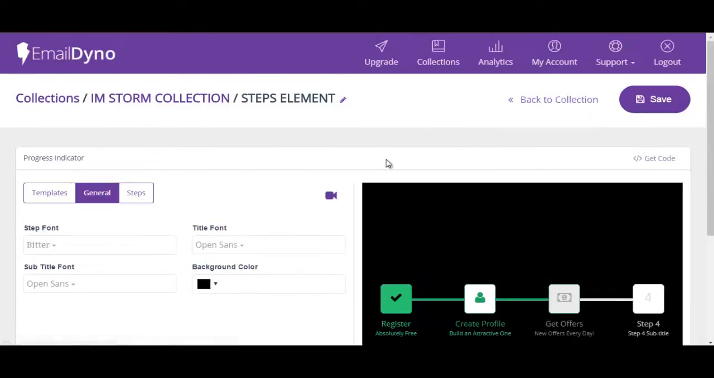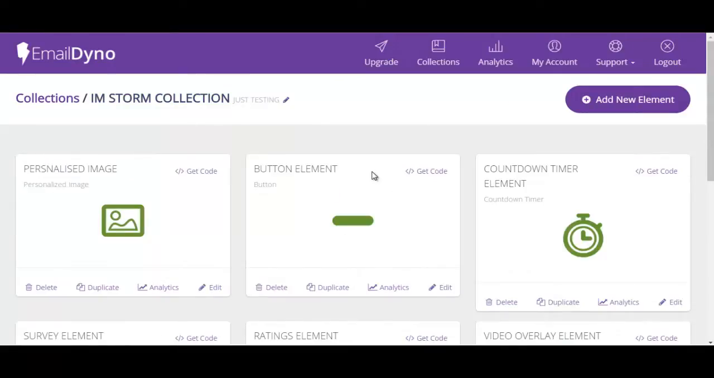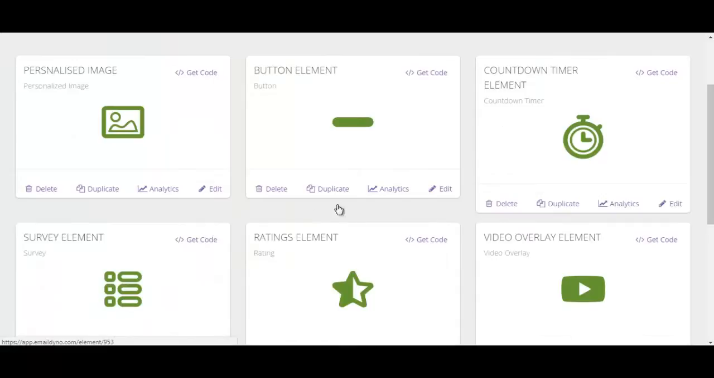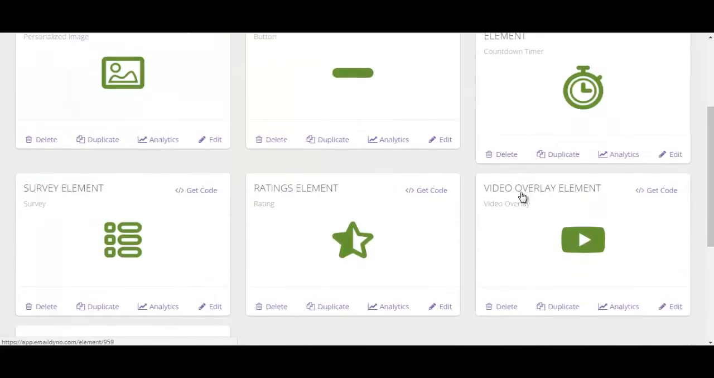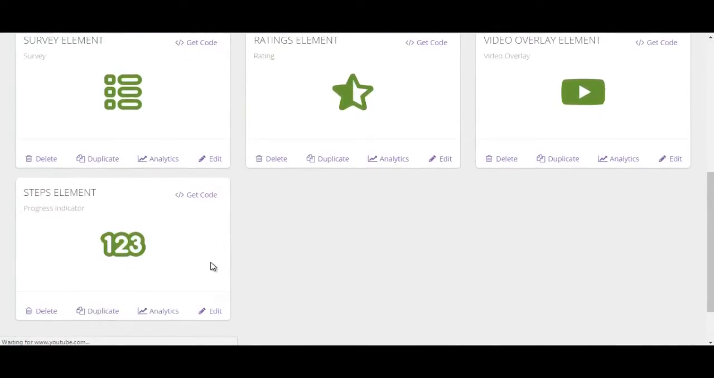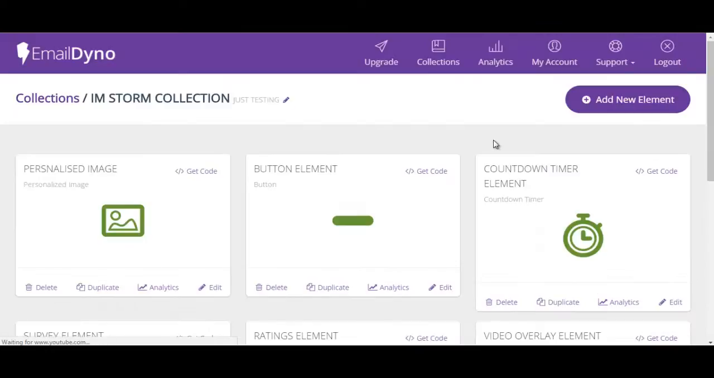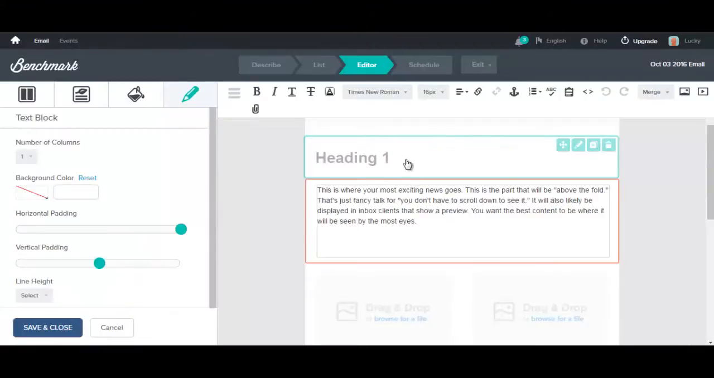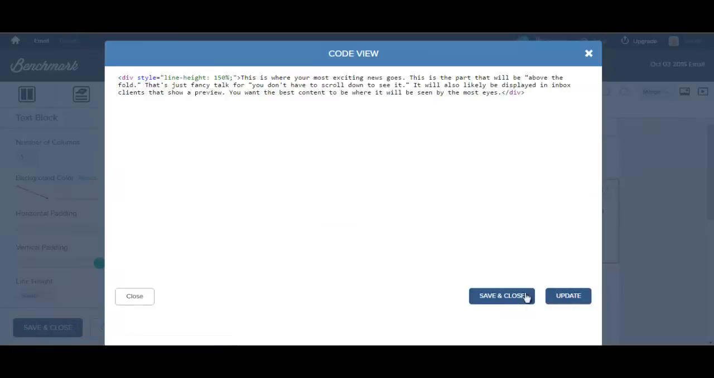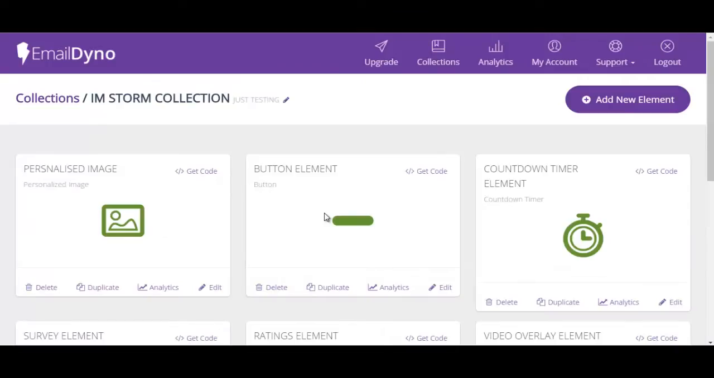So that's basically it. I'm going to go over the elements once again: personalize image, button element, countdown timer element, survey element, ratings element, video overlay, and the steps element can all be created here, and you can insert them into your emails. And it's easily inserted into your emails. I think I'm in my responder right now in the email builder. You can just select the source code, put it here, save and close or update, and that's basically it.